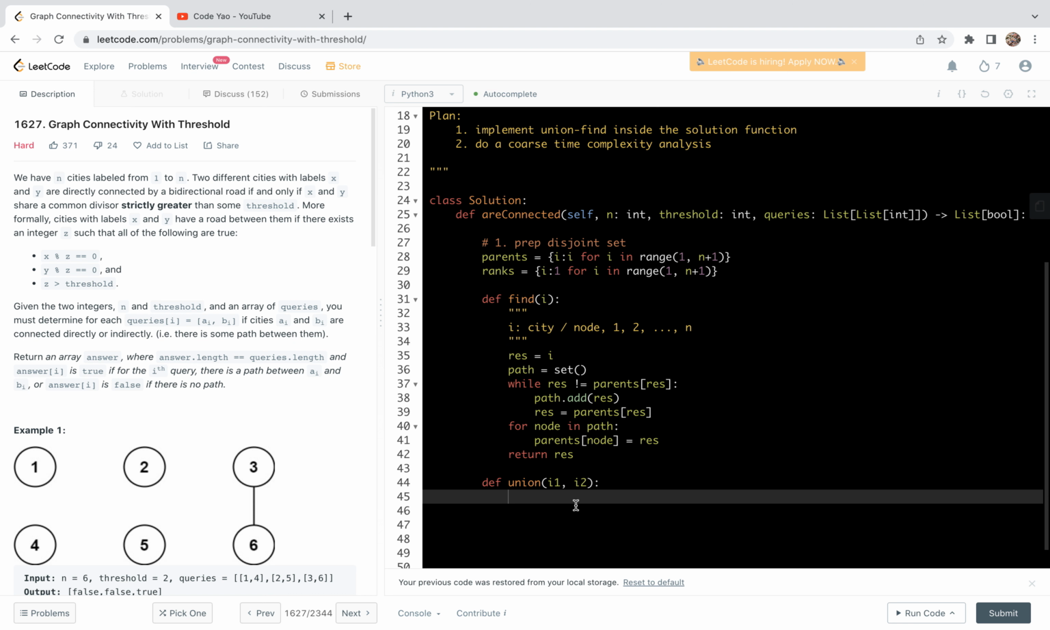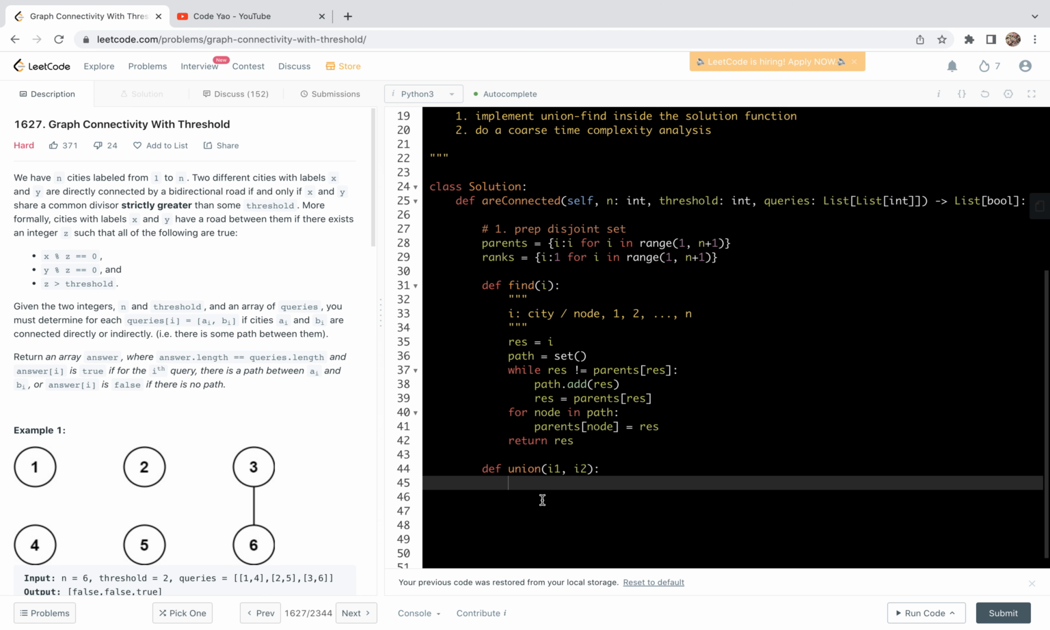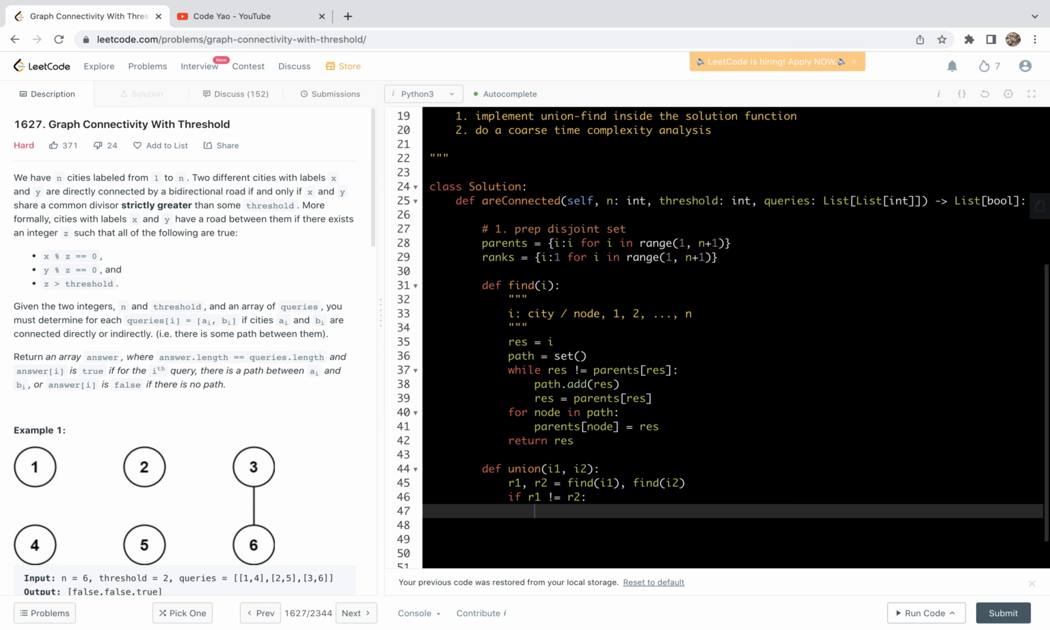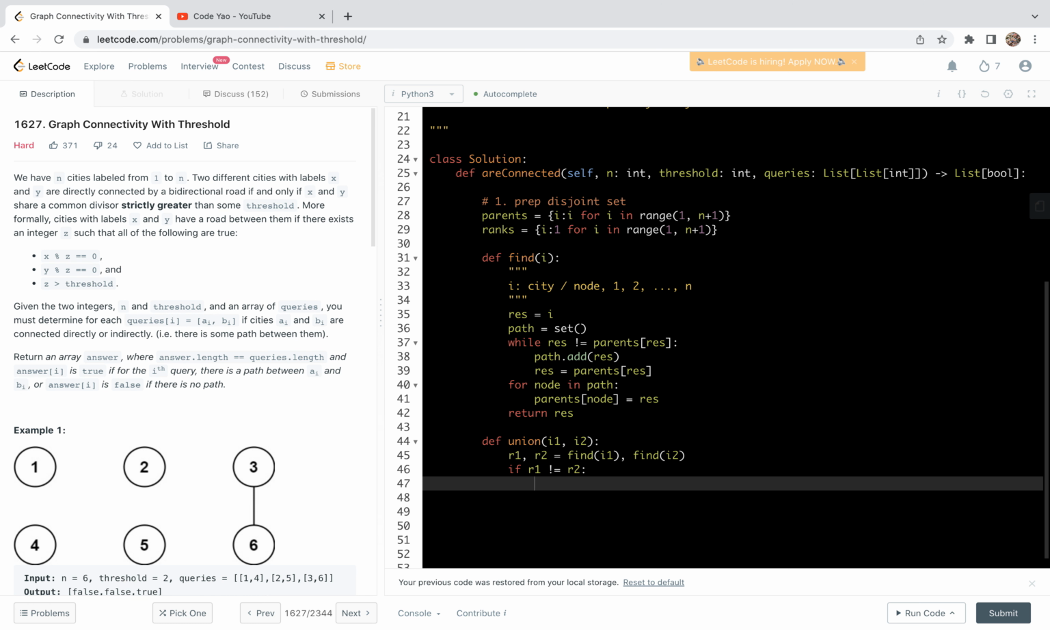Then first, I'm going to check if i1 and i2 are in the same cluster. If so, we do nothing. Otherwise, we do the merge or union. So let's call the roots r1, r2 equals find(i1), find(i2). We check if r1 does not equal r2. If they are not equal, then we track their rank information and do the merge.